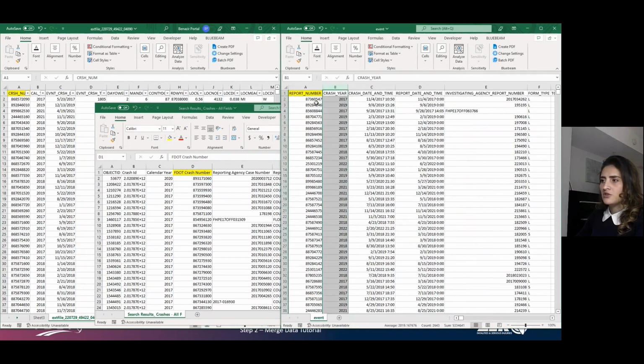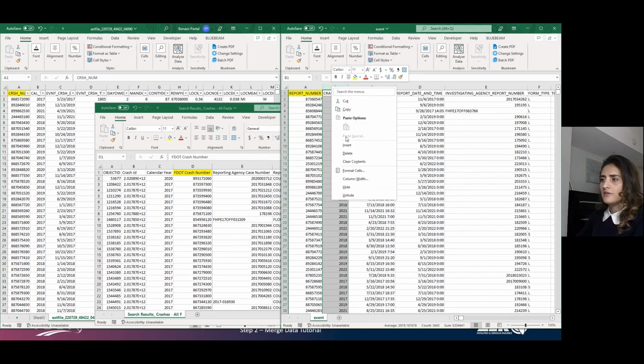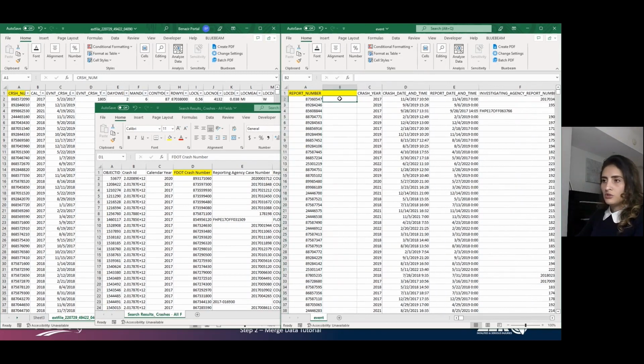However, if you pay closer attention to the crash report number, you're going to notice that the Signal 4 crash number only has 8 digits. So GIS and CAR online actually have 9 digits. In order to go through the deduplication process, we're going to have to make these consistent.